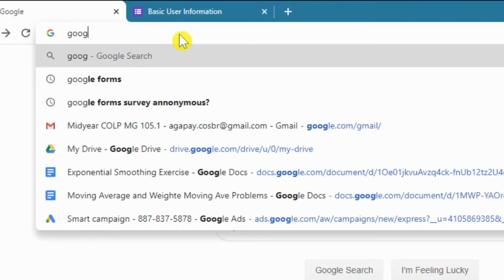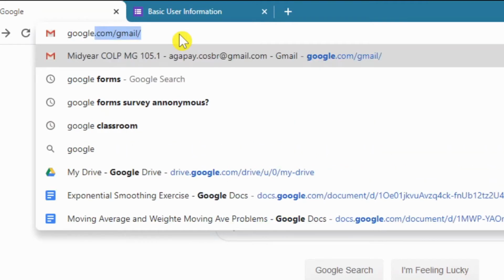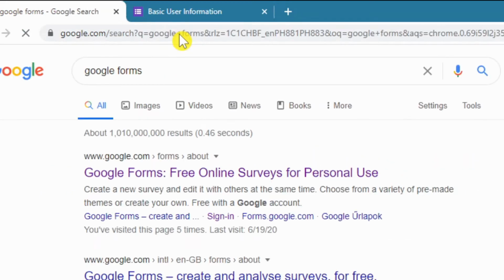Access Google Forms by typing Google Forms on the search bar. When you reach the home page, click Google Forms for personal use.